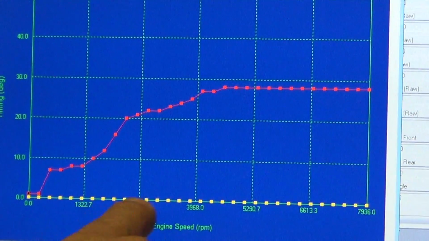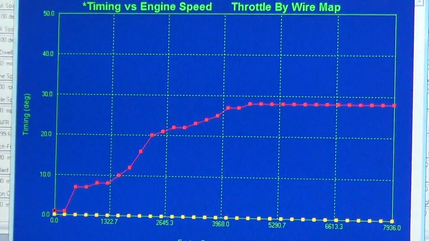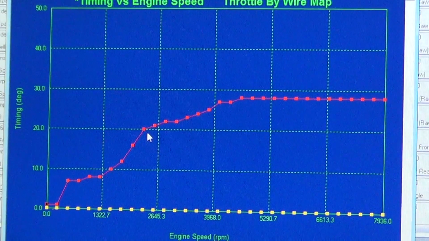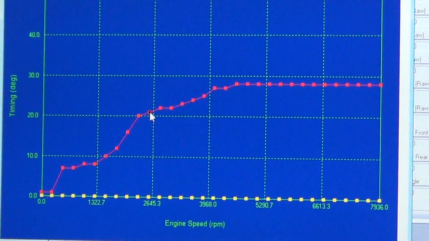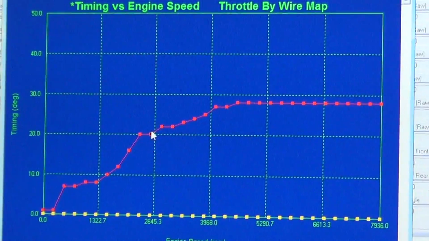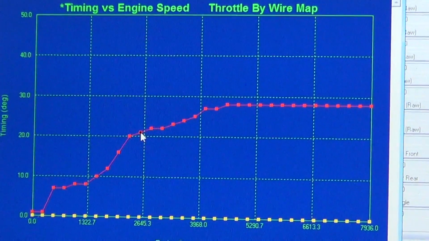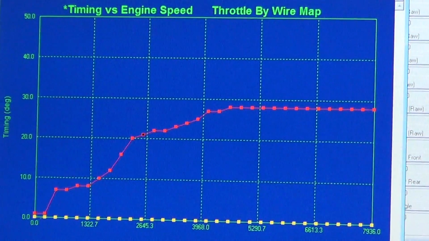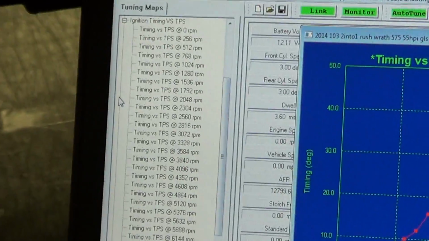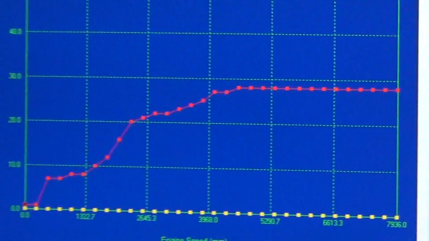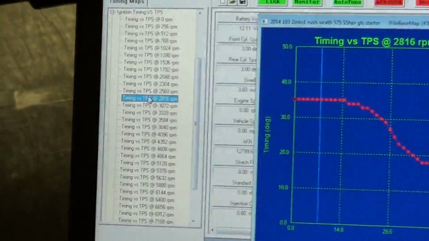So there's your RPM going across, and your degrees of timing. Again, if you want to get in here, say we're at just around 2600 RPM, I could pull just the smallest amount out of there. It's actual base timing, ignition timing versus throttle position. This one. Now we can actually go in and pick an area. Say we'll go to 2800 RPM.